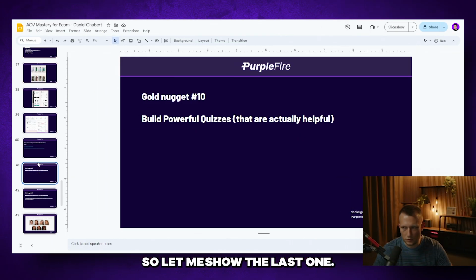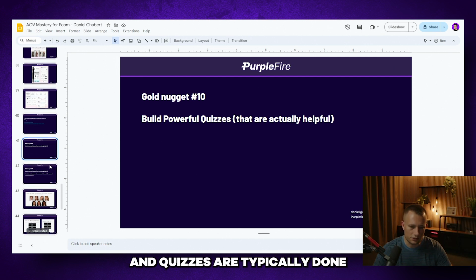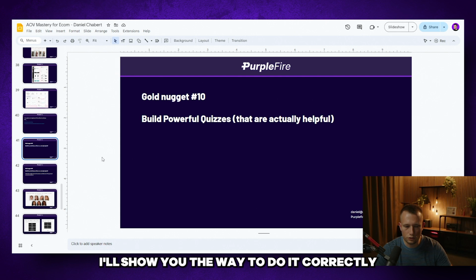So let me show the last one. I saved the best for last, which is the quizzes. And quizzes are typically done very poorly. So you might have said, oh, I've done the quizzes, it doesn't work. I'll show you the way to do it correctly. That actually makes a massive difference.